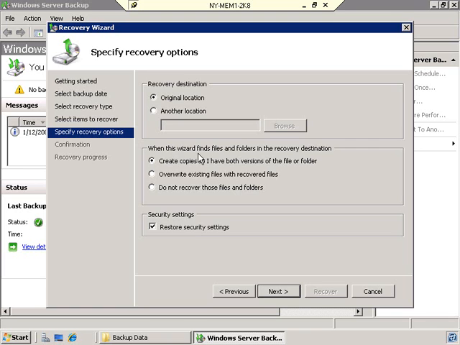When this wizard finds the files and folders in the recovery destination, meaning what if those files are still there? Well, then what do we want to do? Create copies so that I have both versions, overwrite the existing, or don't recover those files if there's an existing one. Okay, so these are the choices that you now have to deal with if it finds duplicates. Now in this case, I don't need to worry about choosing any of these because it's not going to find a duplicate.